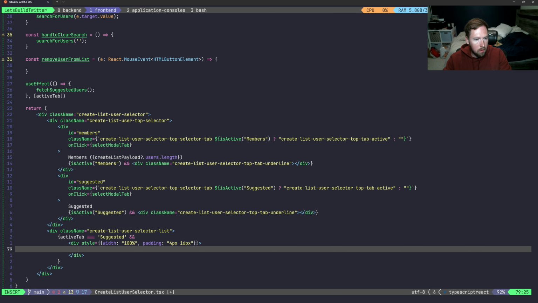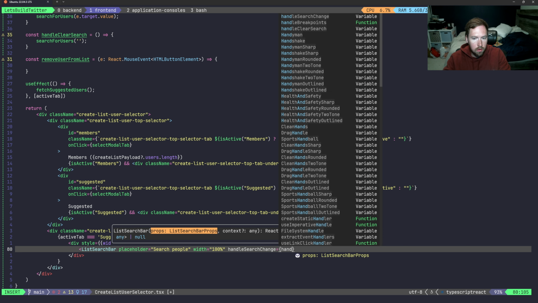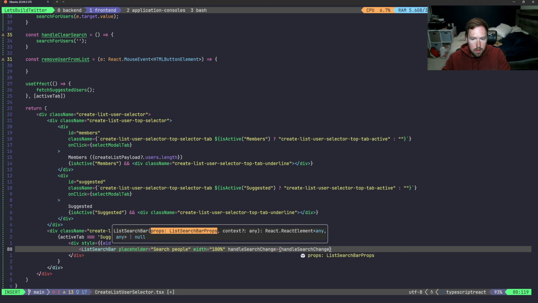Inside of our div for suggested, we're going to have a list search bar. Let's bring that in, and placeholder is going to equal search people. And then we're going to have a width equal to 100%, like so. handleSearchChange is going to be handleSearchChange, like so. Our handleSearchClear is going to equal handleSearchClear.